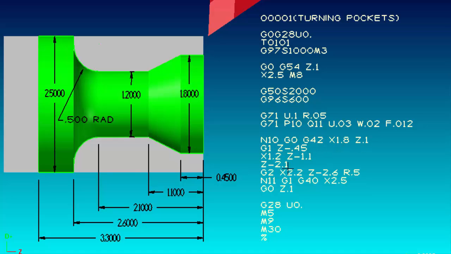Now the rest of the geometry is just as you see it dimensioned right here. We're going to feed to Z-.450, so that's the end of this little straight section. Then we have the taper down to X1 inch 200, Z-1 inch 1. Then we have a straight section to the start of the radius to Z-2 inches 1. We do a G2 or a clockwise arc to X2.2, Z-2 inches 6 at a radius of 1/2 inch.